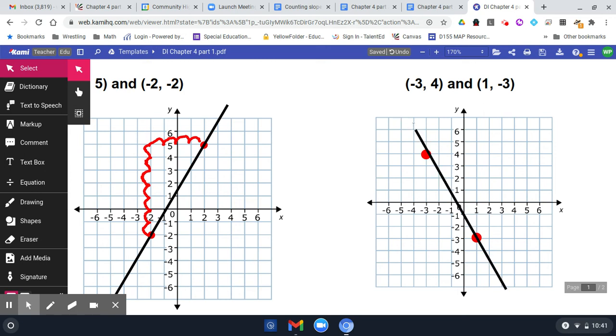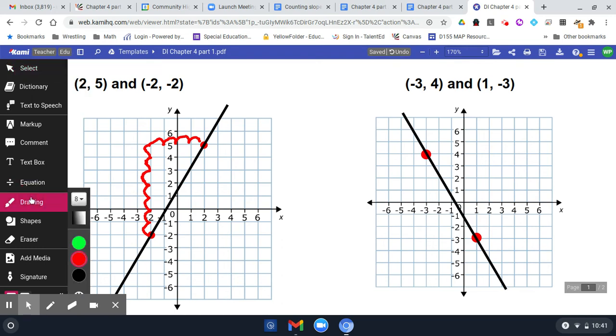And I will have the lines pre-made for you guys on the test, so you don't have to make them and then count slope. You'll count slope from the lines that I've created. And then I'm going to count slope again just for practice, just to show you guys again.